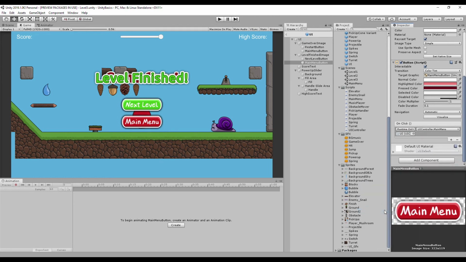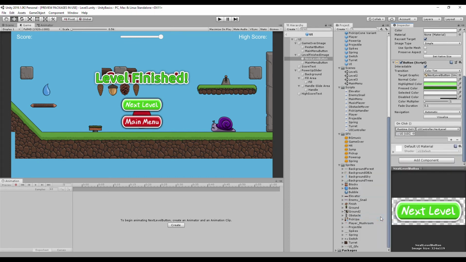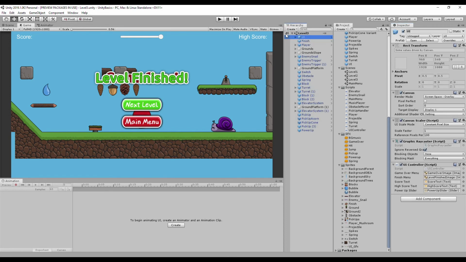When you're done, move to Next Level button. Repeat the same steps, but select the Next Level function from UI Controller. After that, apply the changes to the prefab and enter play mode.